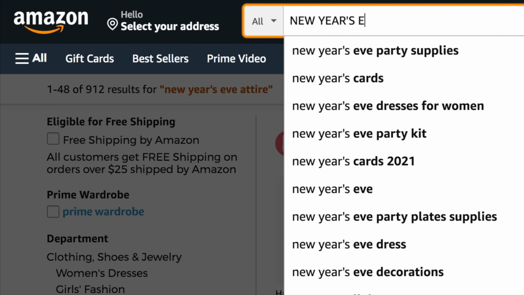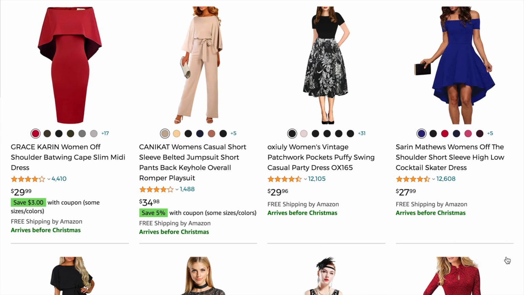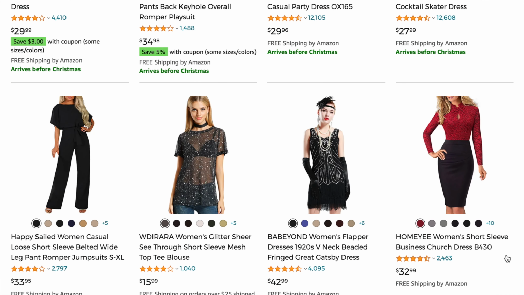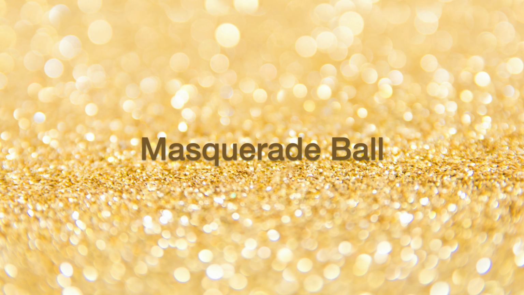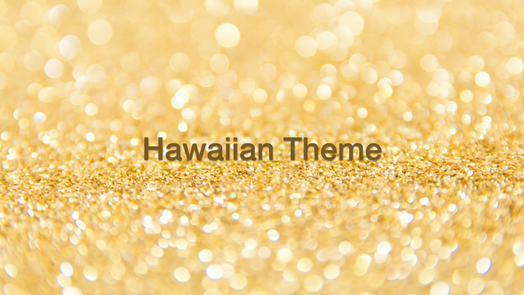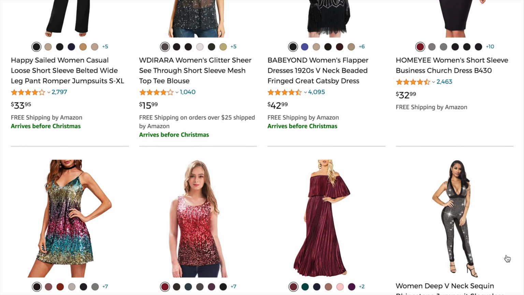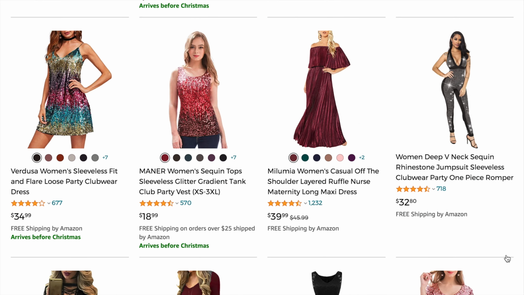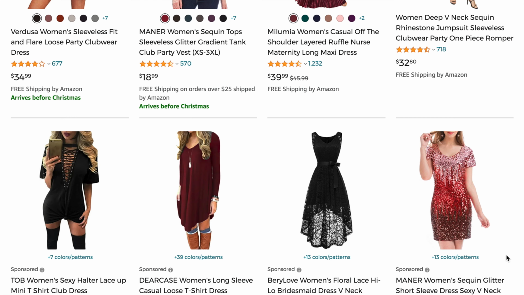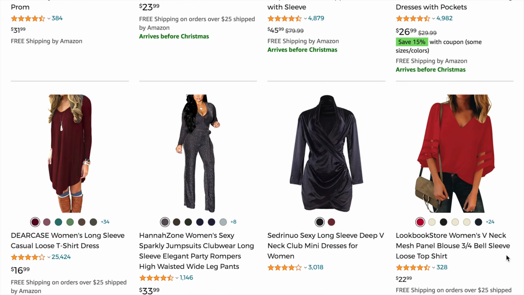You can also think of a theme and have everyone show up dressed based on the theme you picked. You can do a Masquerade Ball theme, Hawaiian theme, 80s theme, a black and white New Year party theme, and so on. Whether your guests or participants are kids or adults, it would be really fun if everyone would show up in their special New Year's Eve outfits.